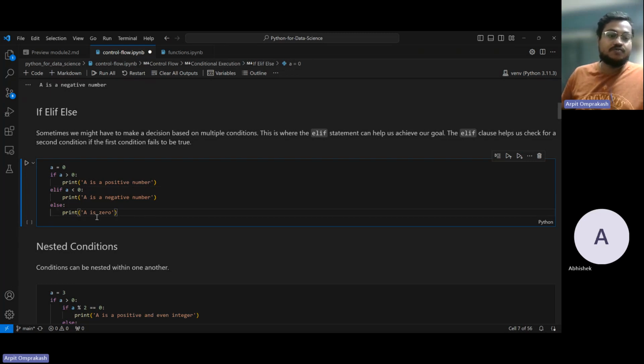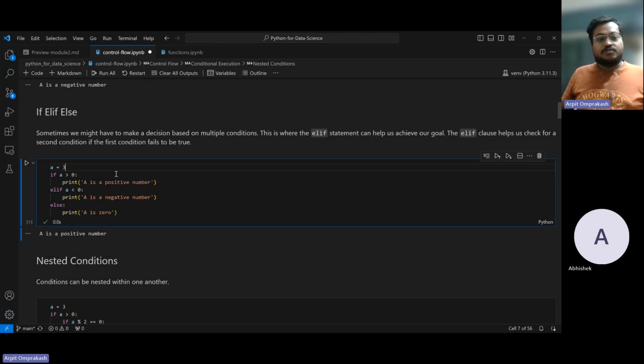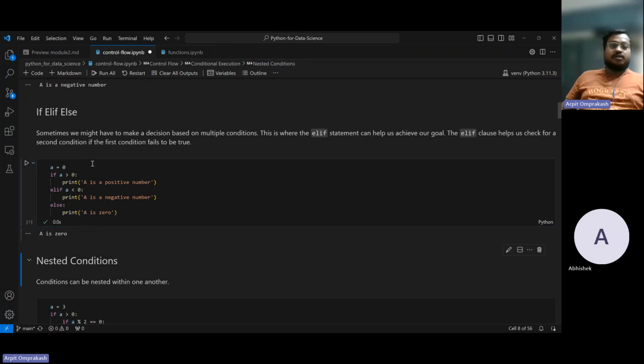So this third case will only happen when both of these statements are false. For whatever cases, if all of the if and elif statements are false, then only the else block will be executed. For example, here again, if you try with 3, it prints a is a positive number. If you try with a negative number, it should print that it is a negative number. But if we try again with 0, it should print that a is 0. Is that clear?